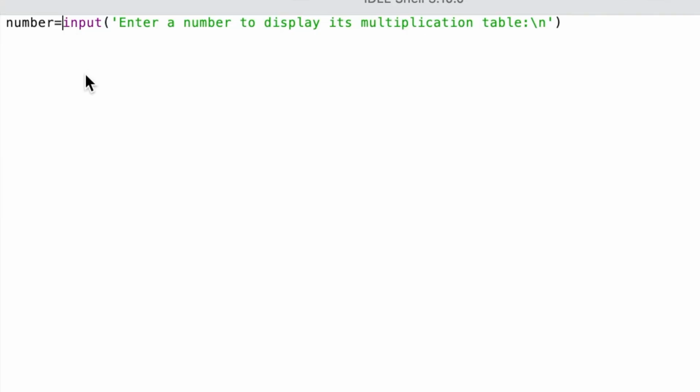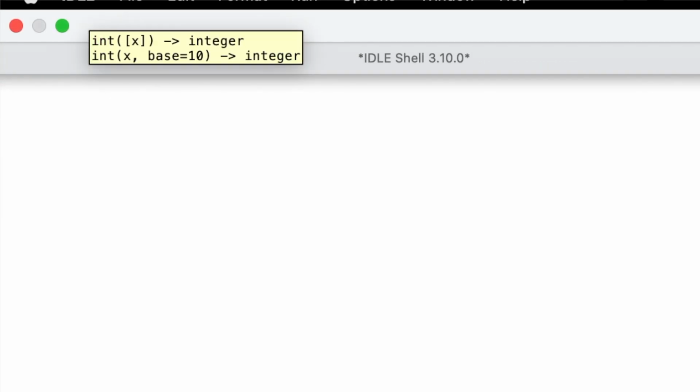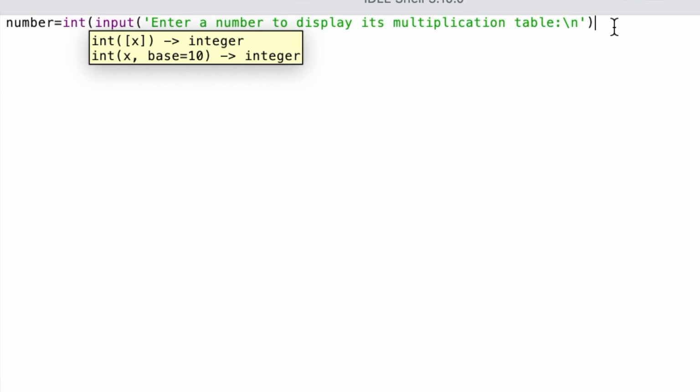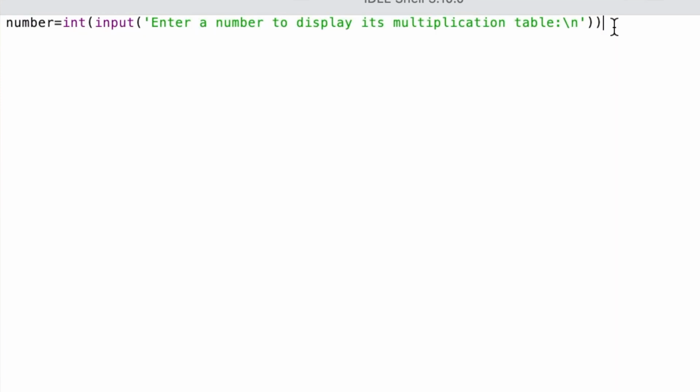Now we would have a problem usually because we are dealing with math and the input function usually returns a string. So I want to convert this string to an integer. Okay, we have learned this before. So I need to put here int, or integer. Okay, so after creating a variable, now I will use the for loop.